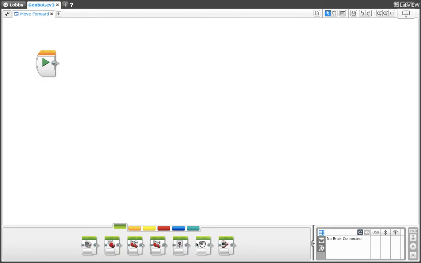I can come down here to the palette and use these blocks to help control my robot. Down here is a block for the medium motor. Down here is the block for a single large motor. And these two are blocks to control two motors at the same time. You can use either, but I prefer this one called Move Tank because you can be very specific with what you want the left motor to do and the right motor to do.